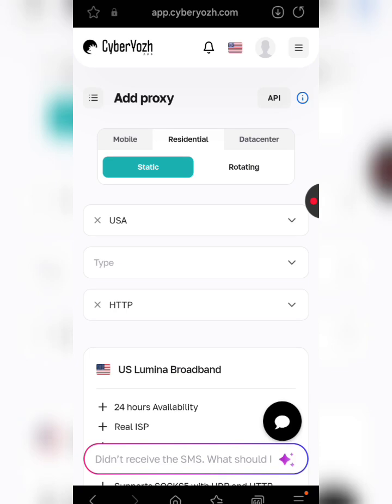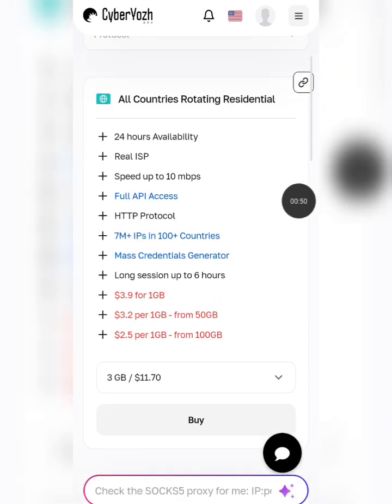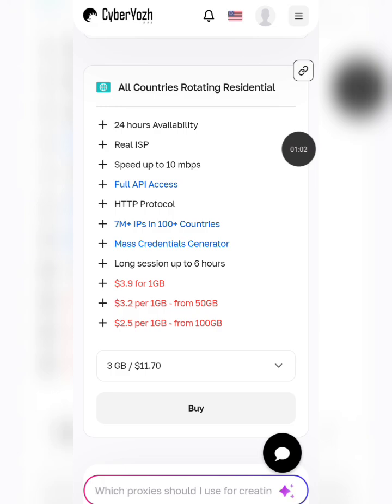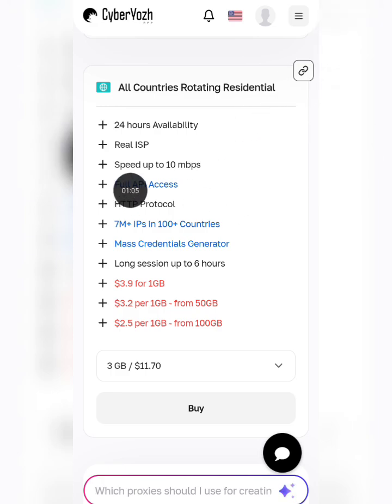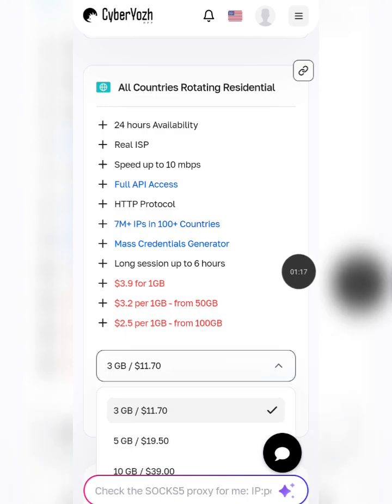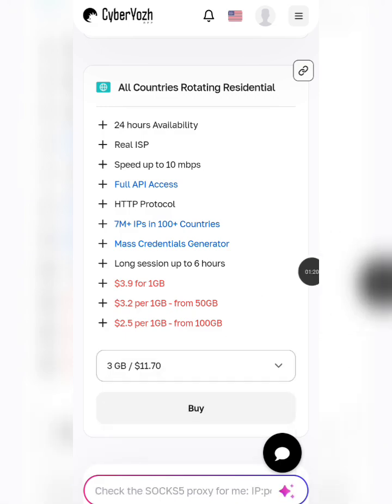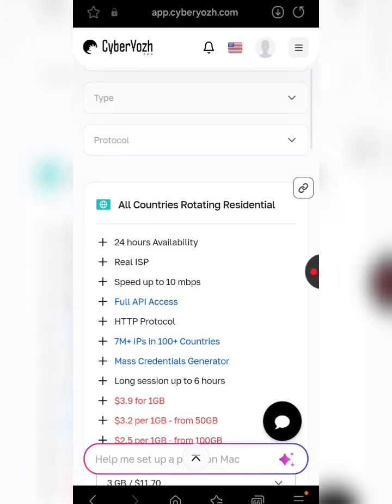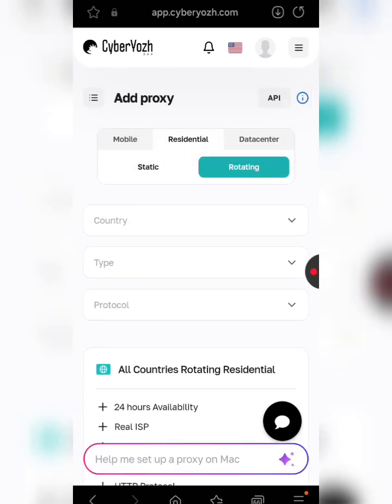you're okay with. All right, now in the rotating you have the all countries rotating residential proxy, which will be changing your IP every 24 hours. It gives you real ISP, and you can get 3 gig worth of data for $11.7 on this particular proxy. Okay, so this is also another good one you can actually purchase on the CyberYozh app.